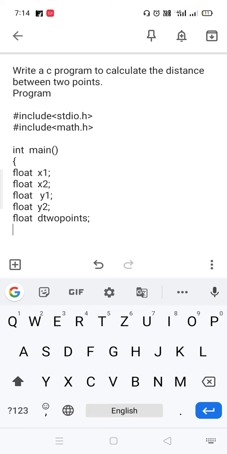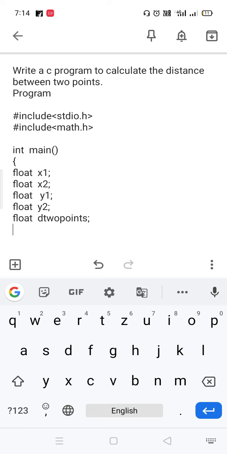My next point is I need to take the values from the user. So I need to display some messages on the output screen. For which one you need to use which function to display the message on the output screen, that is the printf. P is always small letter, printf.